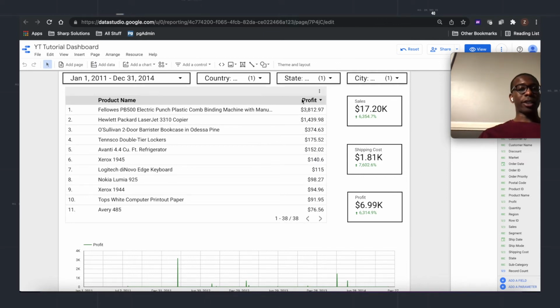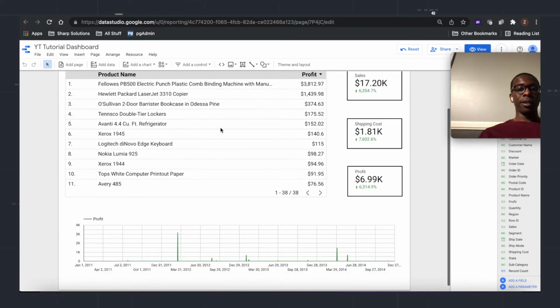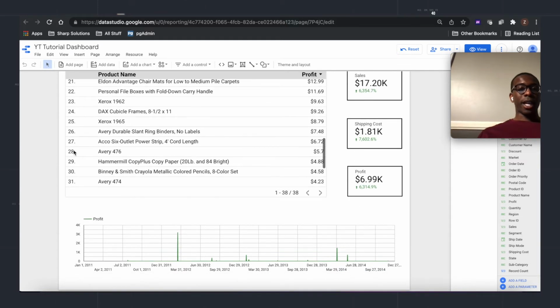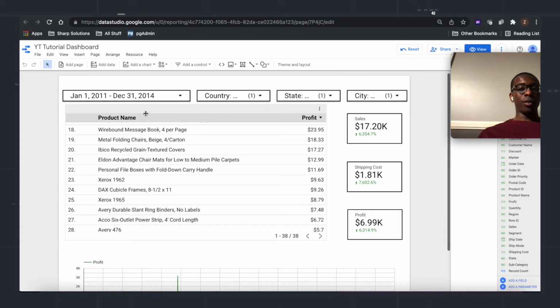If we're just quickly looking through this, again, we've got a breakdown here of the profit by each of the products for the time period that is selected, which is just going to be January 2011 to December 2014, end of December 2014. So that's a 4-year period there.